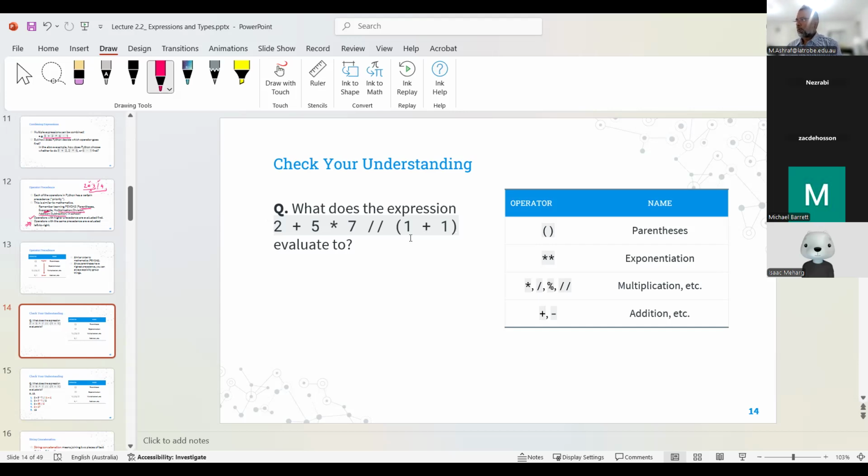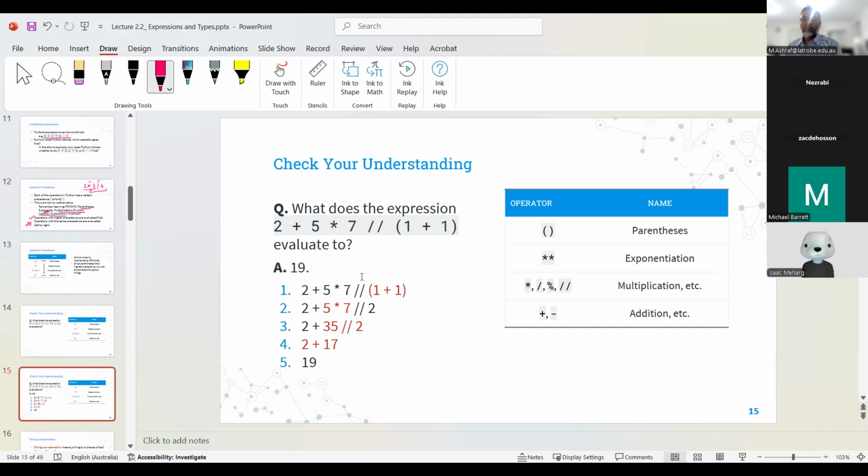Okay, 19. So we got 19. So this is really right, 19. So we can see that 1 plus 1 will be evaluated as 2, and 7, integer division 2 is basically the remainder, so no, my mistake. So what happens here, that's my mistake.